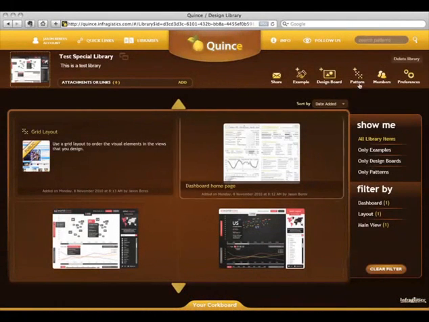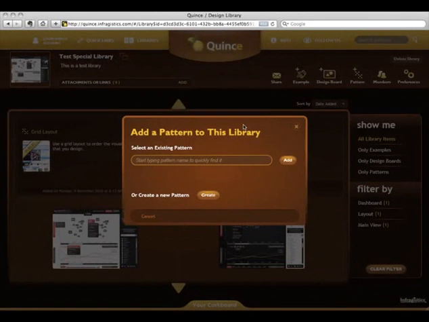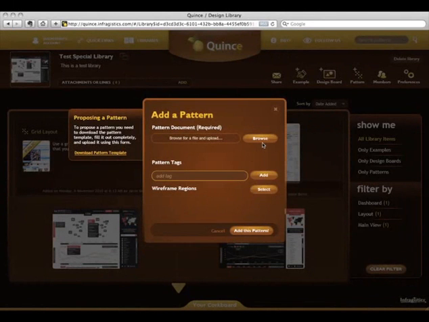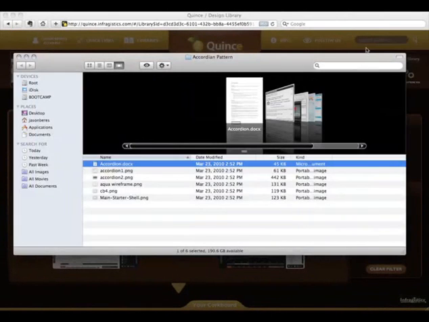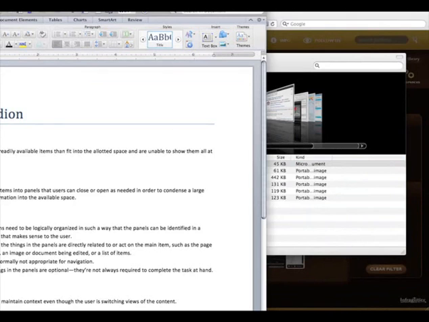And I want to go ahead and propose a new pattern. So I'm going to select from an existing pattern or create a new pattern. I want to create a new pattern. What we have is a Word document template, and this Word document template is very simple. It has a few areas that you fill in, and I happen to have one filled out for the accordion pattern. So let me go ahead and open up the accordion template.